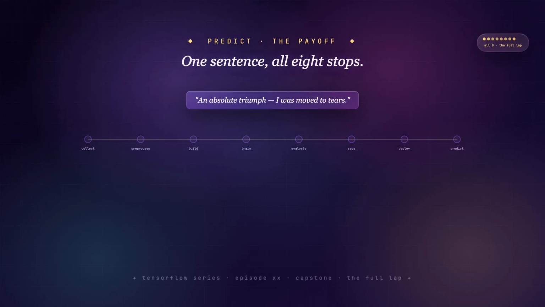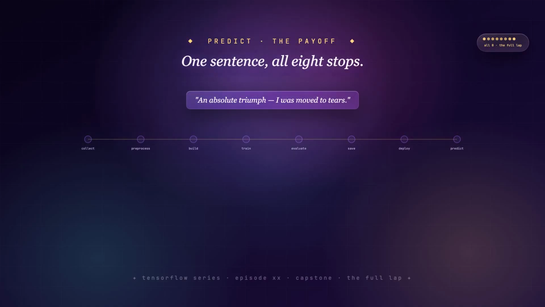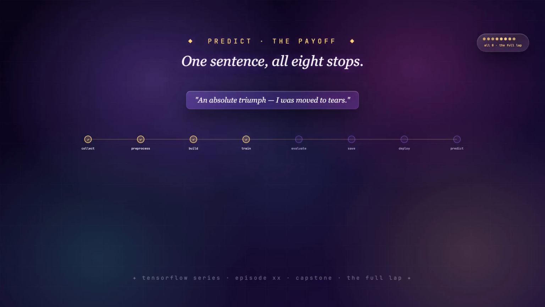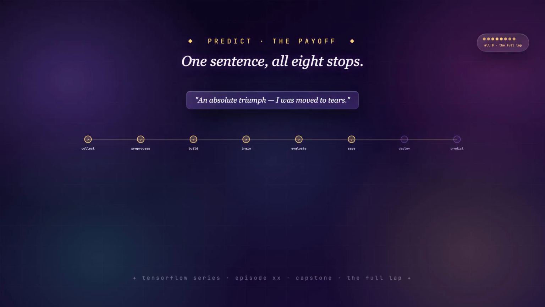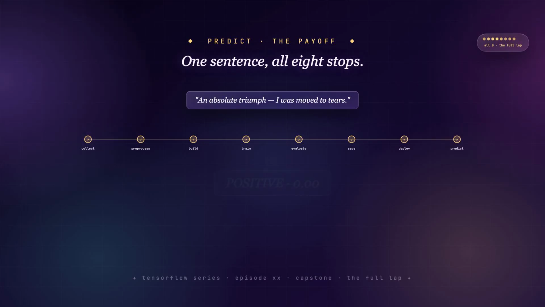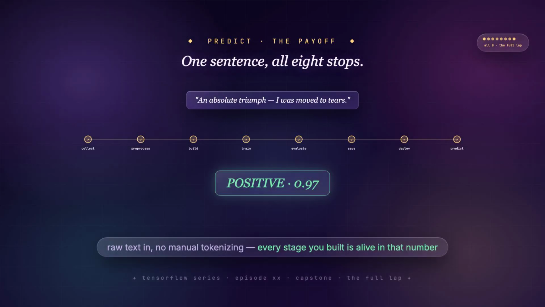Stop 8, predict, the payoff. We take one fresh review the model has never seen, hand the raw sentence straight to the on-device interpreter, text stops and all, and watch it walk the entire spine to a single answer. Positive, 97% confident. Every stage we built is alive in that one number.